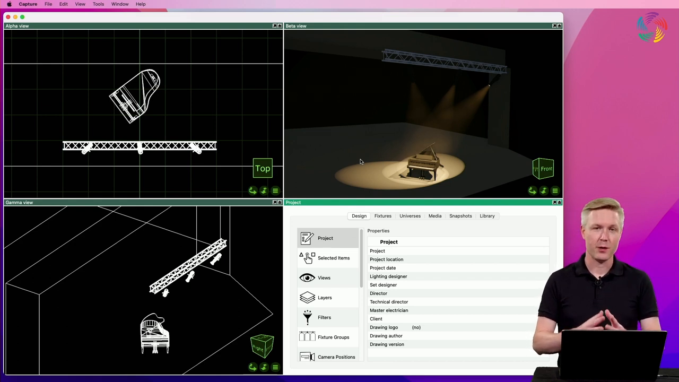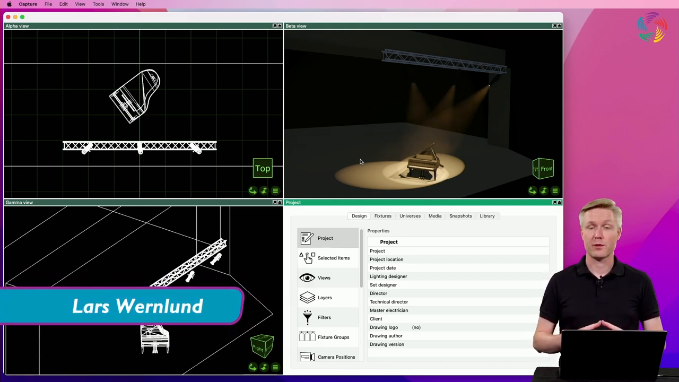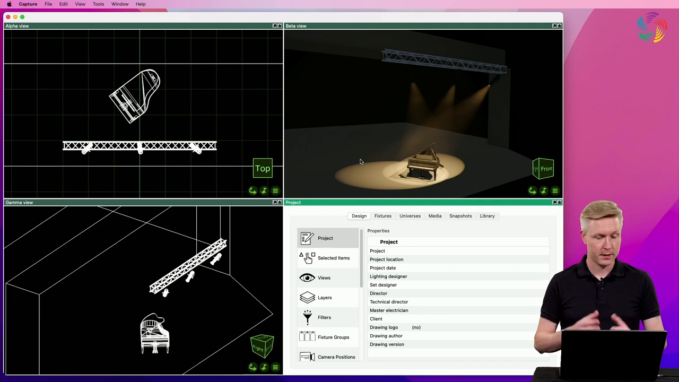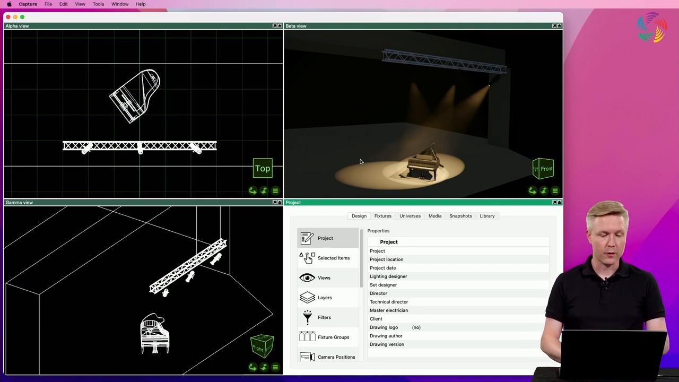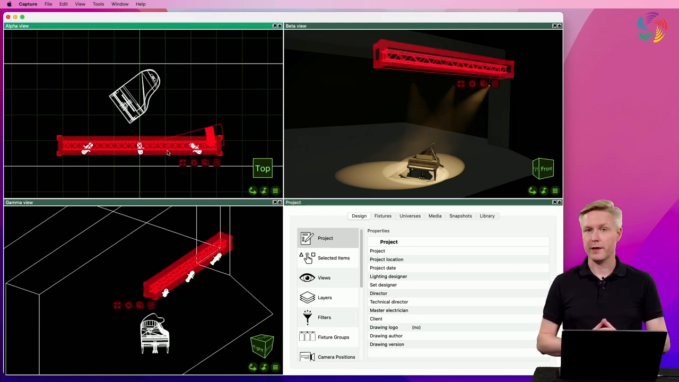Hello, now we're going to take a look at how we can work with Truss in Capture. In this design that I've used before, you can see that there is already a piece of Truss floating above stage. But I want to show you how to add new Truss into your design.